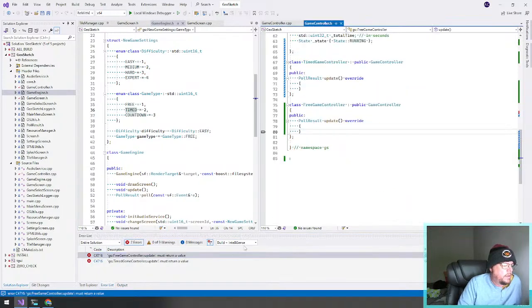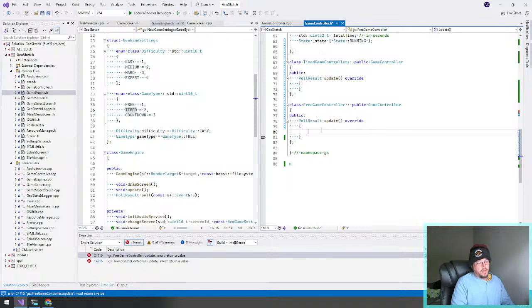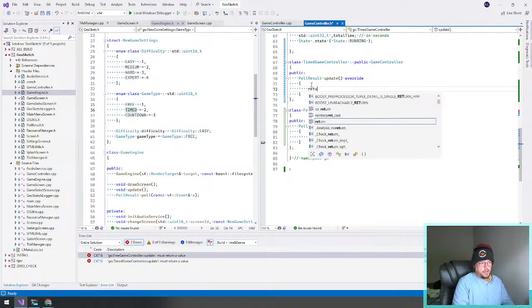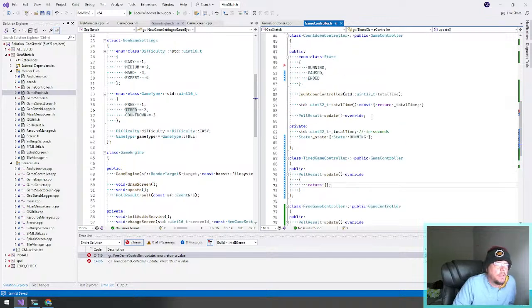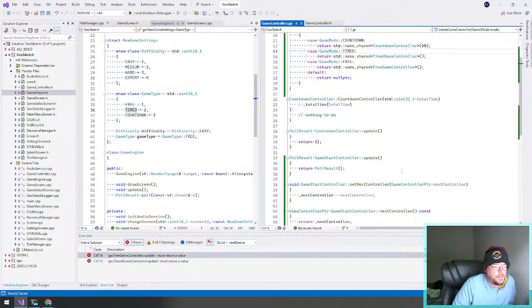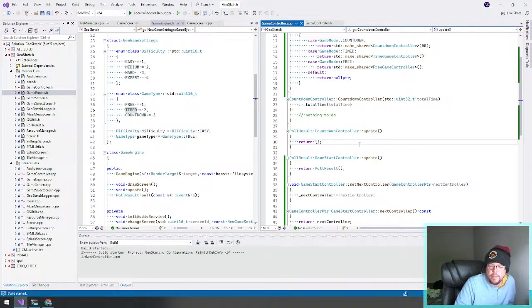Oh wait, this must return a value. Okay, so we'll just... AI, you disappointed me. You didn't do that for some reason. Why didn't you do that? Okay, and then this one, I think, is probably returning yes. Okay, let's try this now. Let's try compiling. Boom, boom.